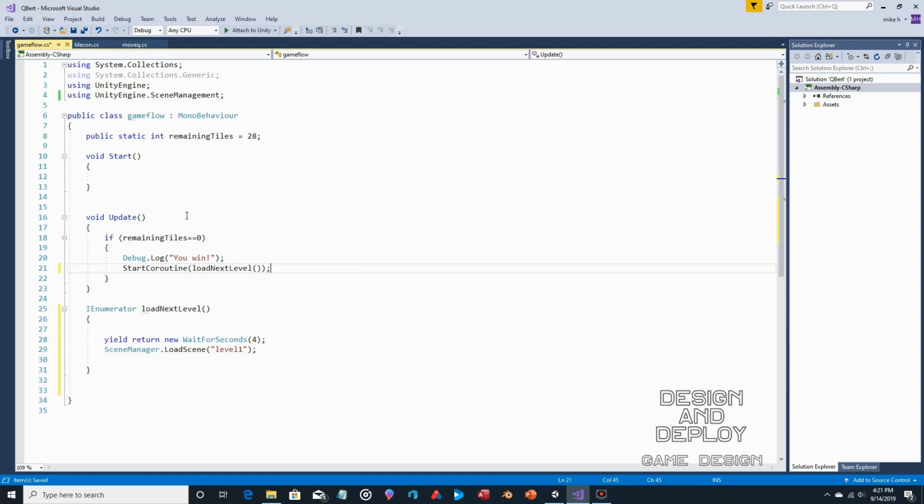So again, when remaining tiles equals 0, we still display the text like we normally did, and then it starts this coroutine. It comes down here because you just told it to. It waits 4 seconds and then loads Level1. So once you create new levels, this is the only thing you're going to have to replace, this one line. All this other functionality all stays the same. The only thing you would change is what level is being loaded.